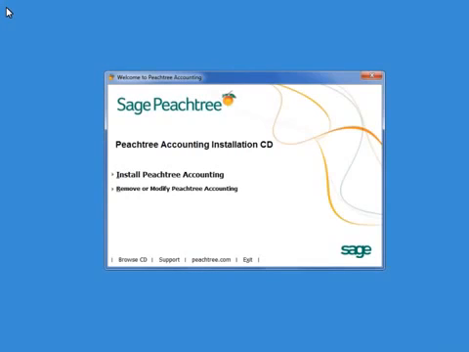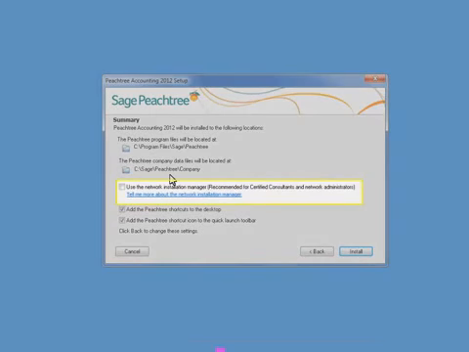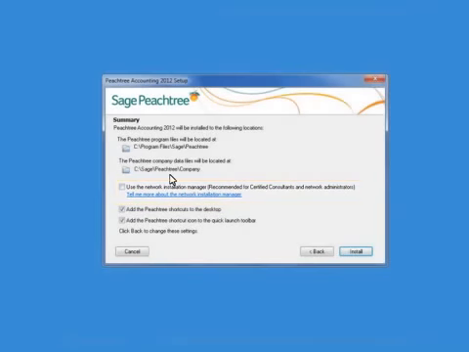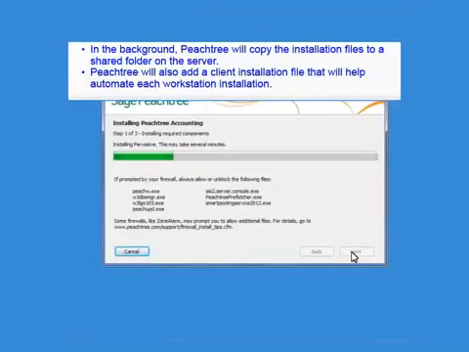Let's take a look at how the new Network Installation Manager works. As you install Sage Peachtree 2012 on your network server, you are now provided with an option on the summary screen to use the Network Installation Manager. Check this box and click Install. Peachtree will install on the server as normal. In the background, Peachtree will also make a copy of the installation files to a shared folder on the server.